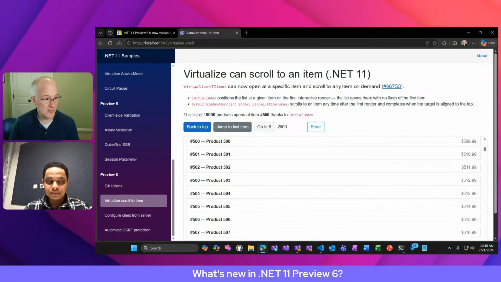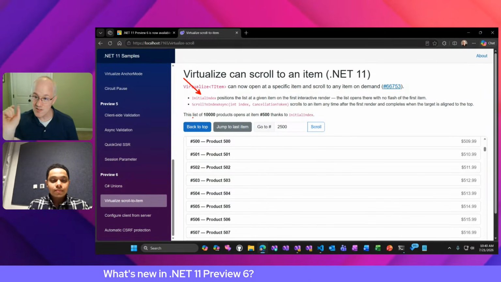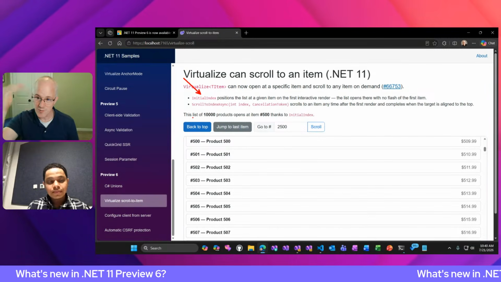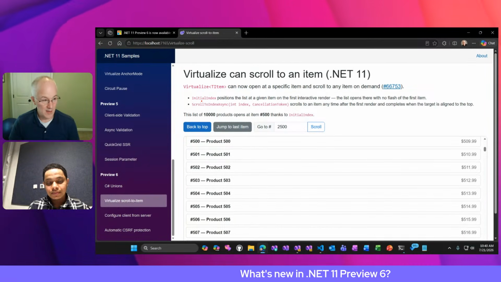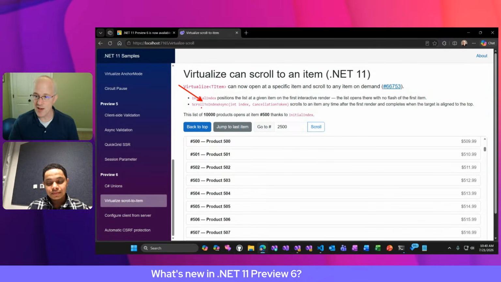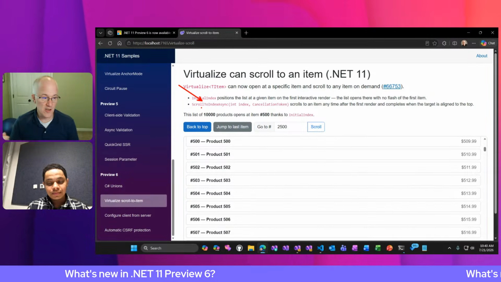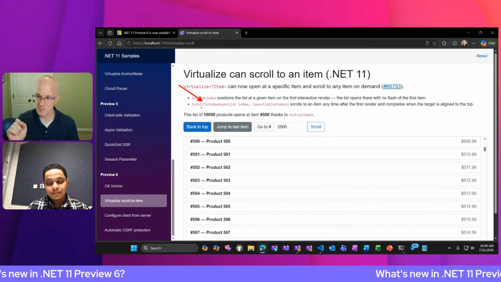So we have these new APIs. There's an initial index that you can set on the Virtualize component to say where you want it to render first, and then there's a ScrollToIndexAsync API on the Virtualize component that you can now get your hands on and allows you to scroll to a particular place.